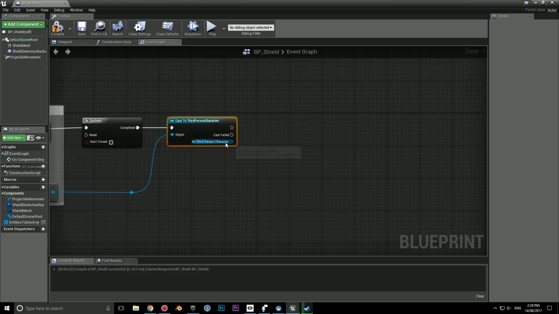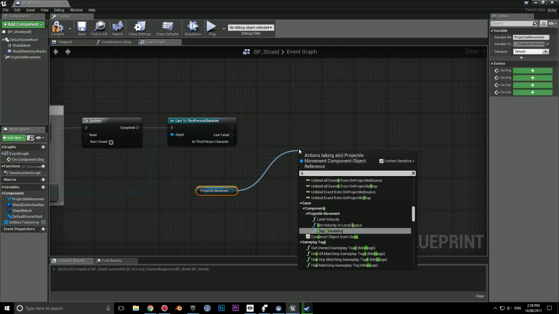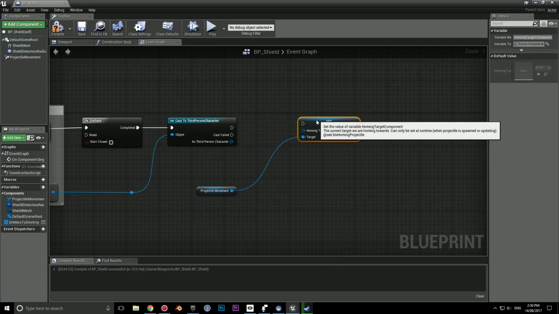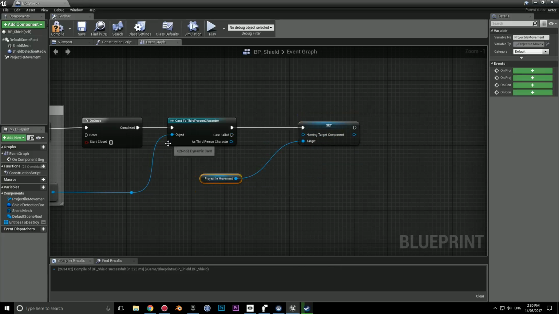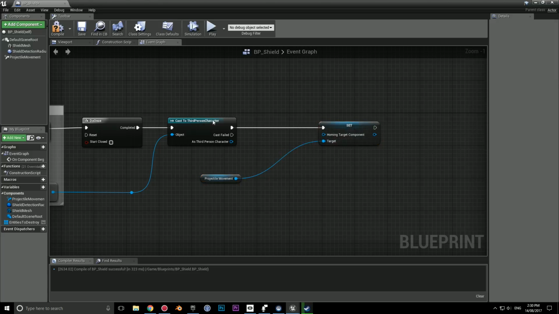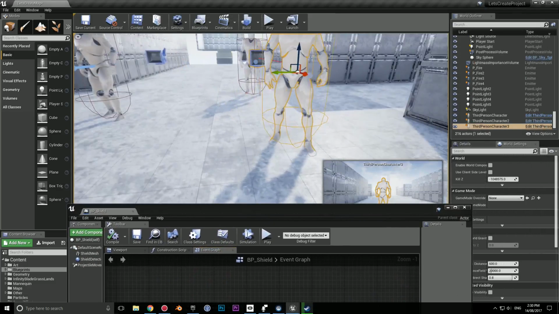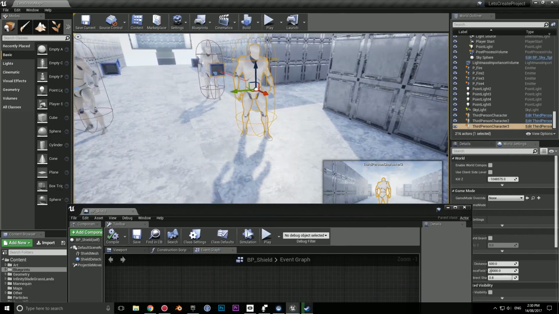Then from here, we can drag out our projectile movement and set homing target component. This is going to set the target for our shield, which it is going to move towards, and the target we actually need to create. The reason why is if we just set the third person character, it will move towards the feet of the character, as that's where the origin point is.